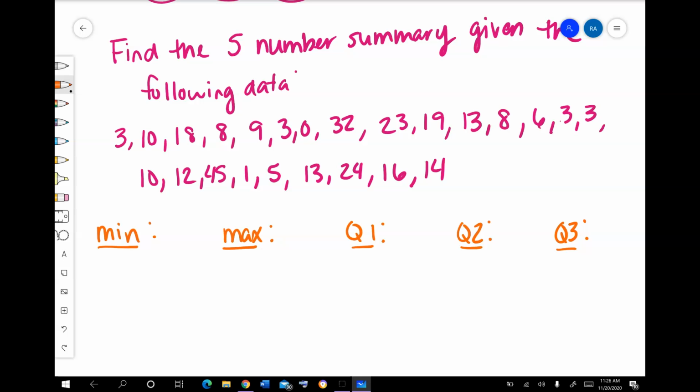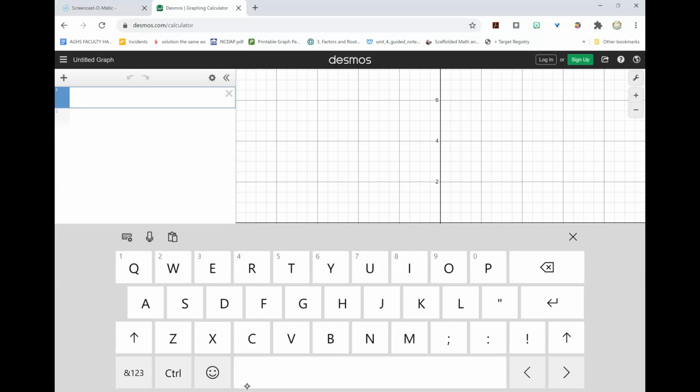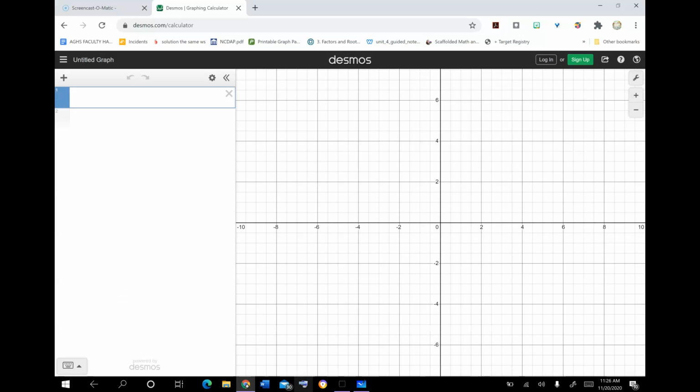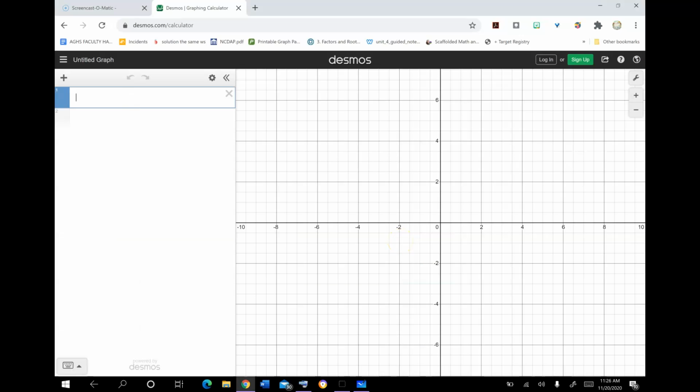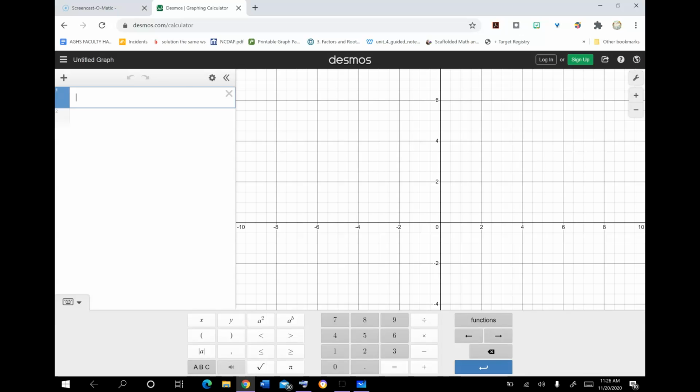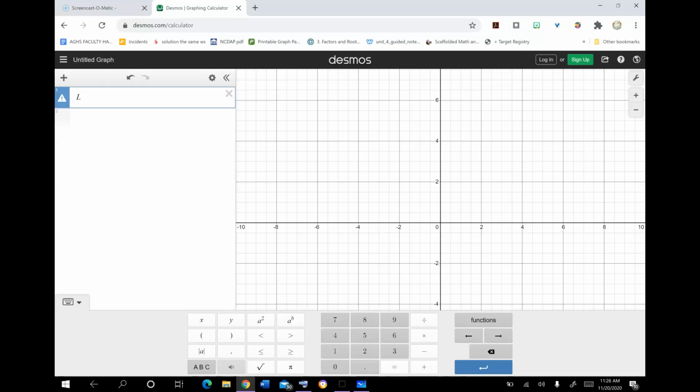All right, so we're going to go to Desmos. Now, when you go to Desmos, you've got to create your list. Your list is those number points. There's quite a few number points. When I create a list, I label it L, just because list L. So we're going to say L equals.